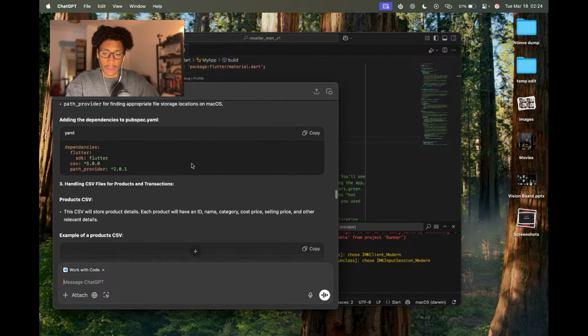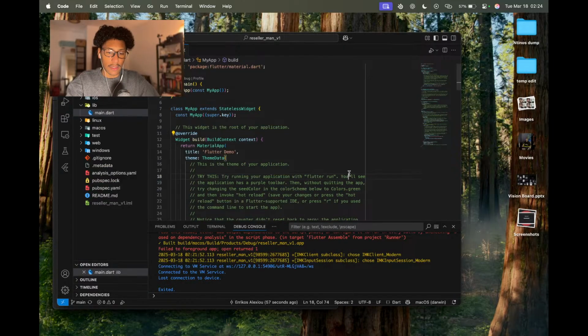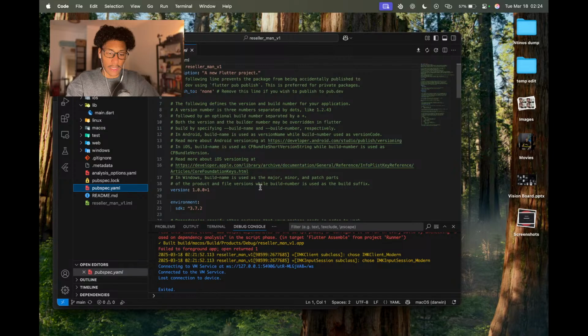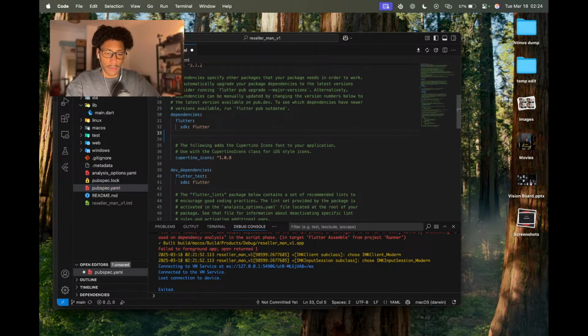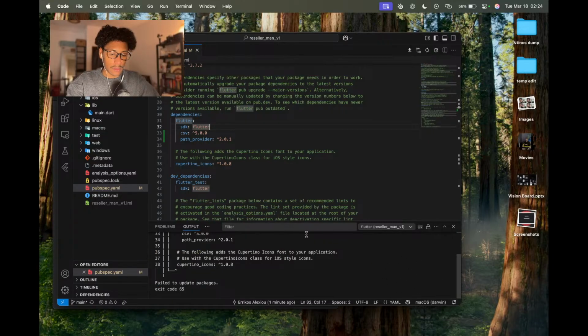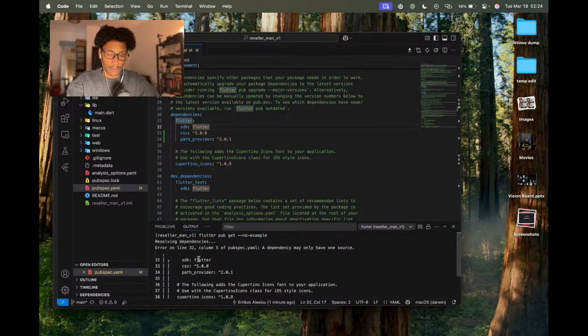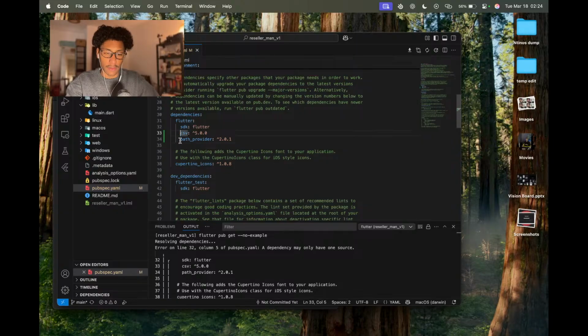So it's telling me to add some dependencies. That's path provider. And that's publish pic.yaml. There we go. Save. It should. Okay, looks like I messed up already. Okay, there we go. Should be with full SDK.